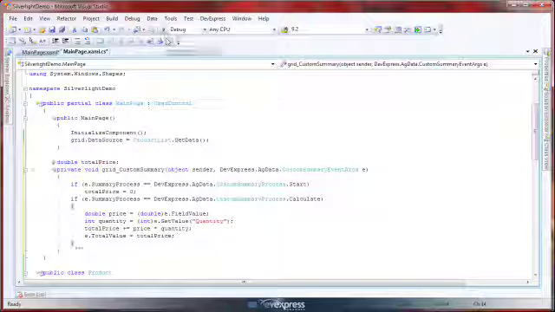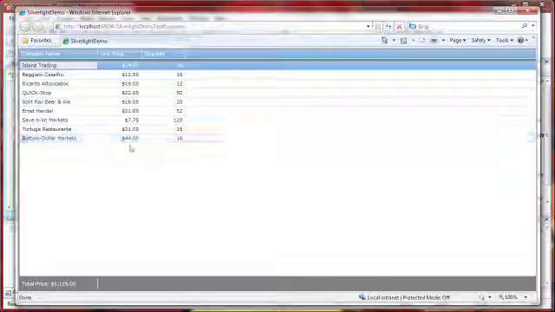And I'm done. Let's run the application to see the results. You can see the grid has been populated with data. The total price custom summary value has been calculated and is displayed in the footer of the grid control.